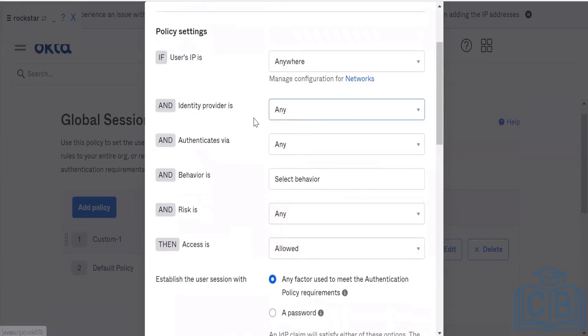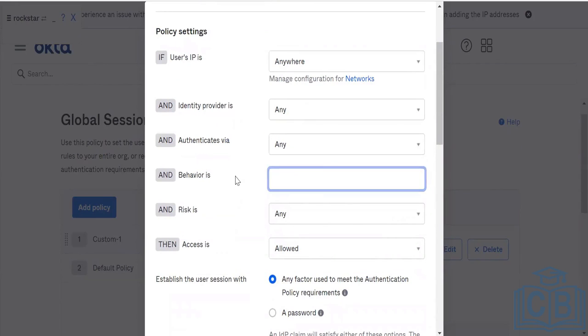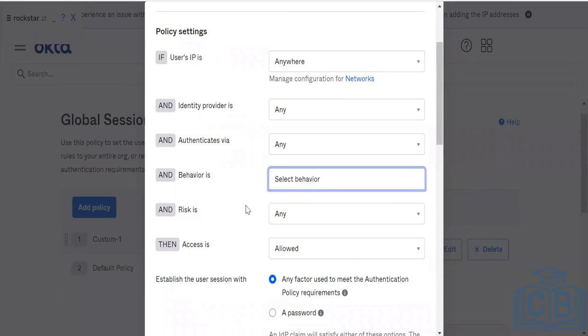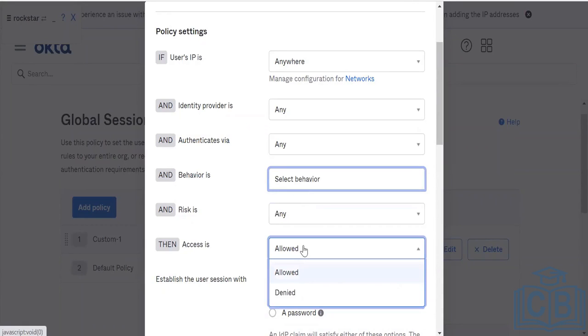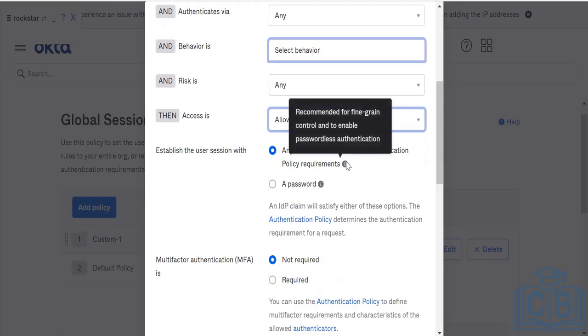If user's IP is anywhere, identity provider, any authenticator, any behavior. That behavior, you remember, right? New city, new country, new device, whatever behavior you have configured, you can mention here. Any risk, access is allowed. That is fine. Now the session is established with any factor or a password. This will depend on the authentication policy.